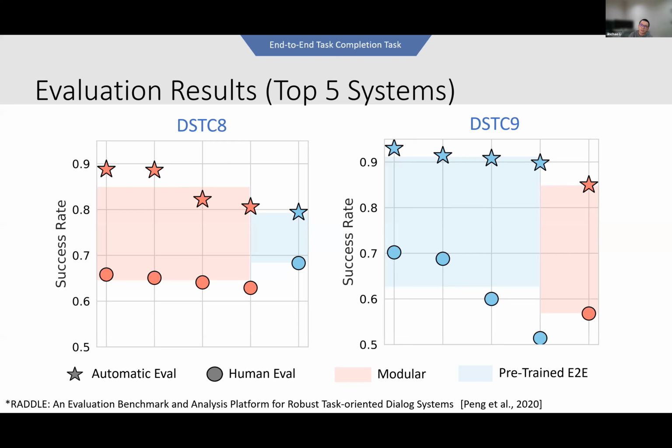So this is strong evidence that demonstrates the robustness of pre-trained models when facing the language variations in the human evaluation stage. In contrast, in DSTC9, when we largely enforce DB grounding criteria, we can observe a larger performance gap between automatic evaluation and human evaluation. So this indicates that there is still a lot of room for improvement in DB and knowledge grounding for pre-trained models.